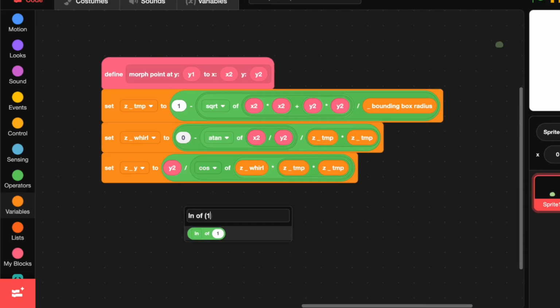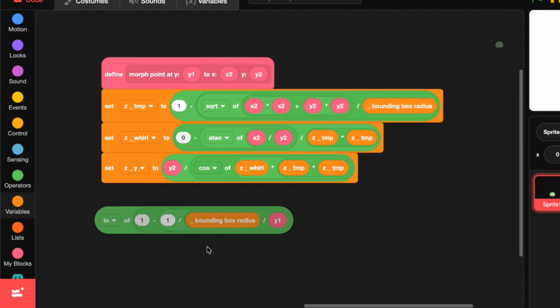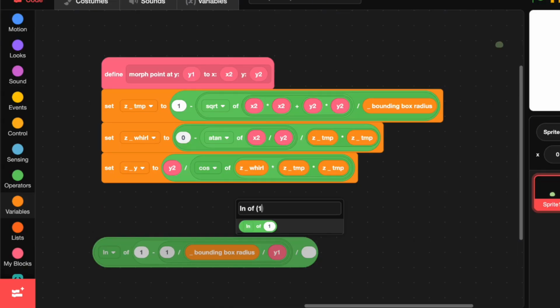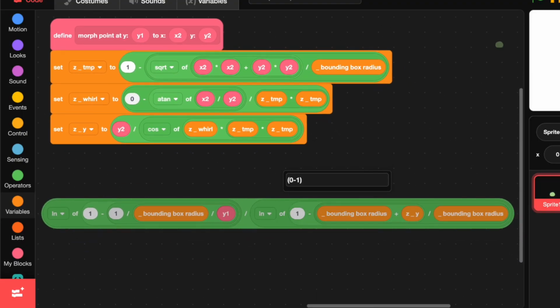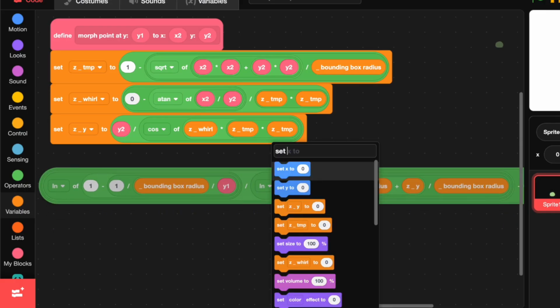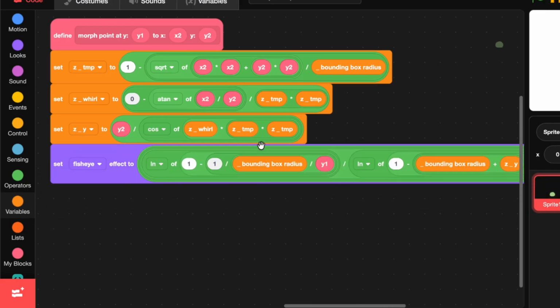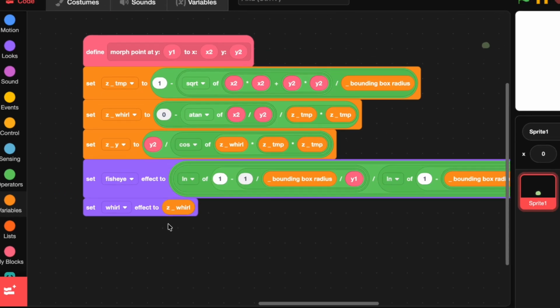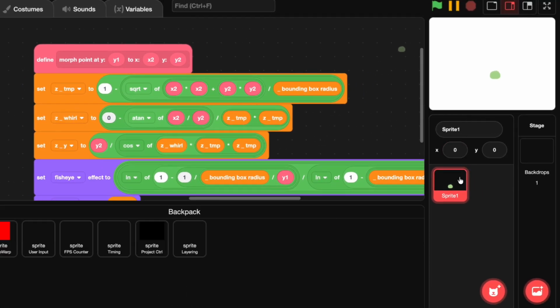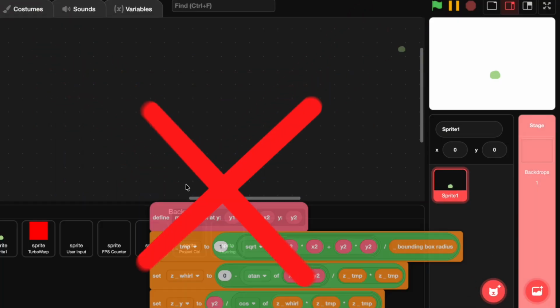Then ln of 1 minus 1 divided by bounding box radius divided by y1, divide that by ln of 1 minus bounding box radius plus y divided by bounding box radius, put that in a -1 times 100, and set the fisheye effect to that. Then set whirl effect to whirl, and that will complete the morphing block. So now that we got the block, we can backpack the sprite. Make sure you backpack the sprite and not the block, otherwise local variables will not work properly.